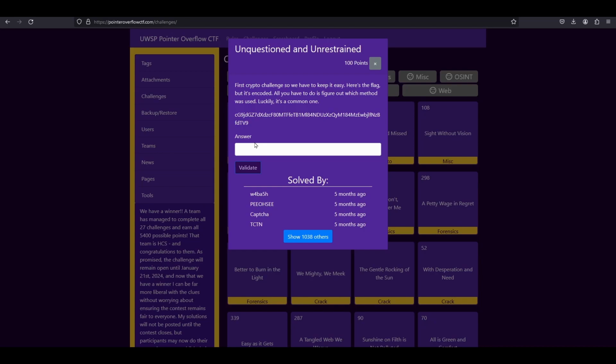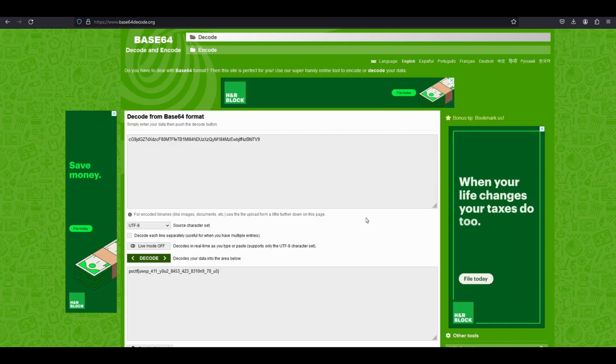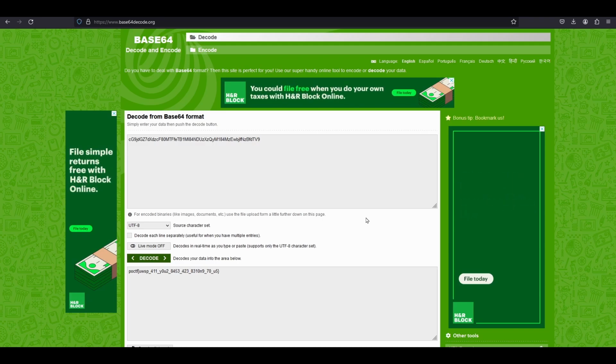Essentially, what it's asking you to do is to solve a riddle more than anything else. I give you the flag, but it's encoded. All you have to do is figure out which method was used. Luckily, it's a common one. So it's base 64 encoded, so if we just decode that, there you have your flag.